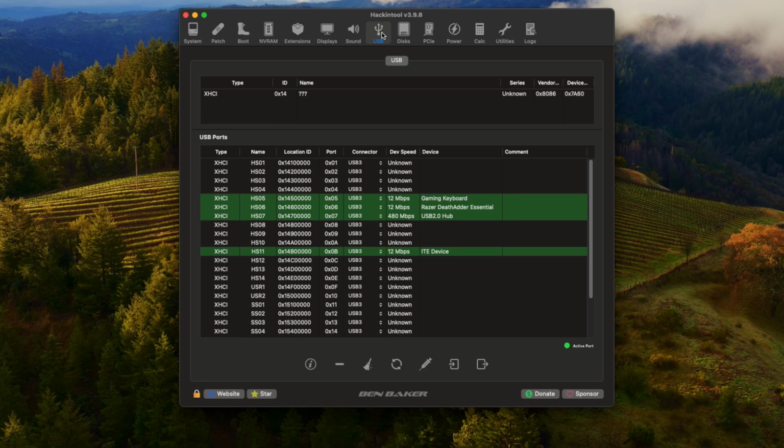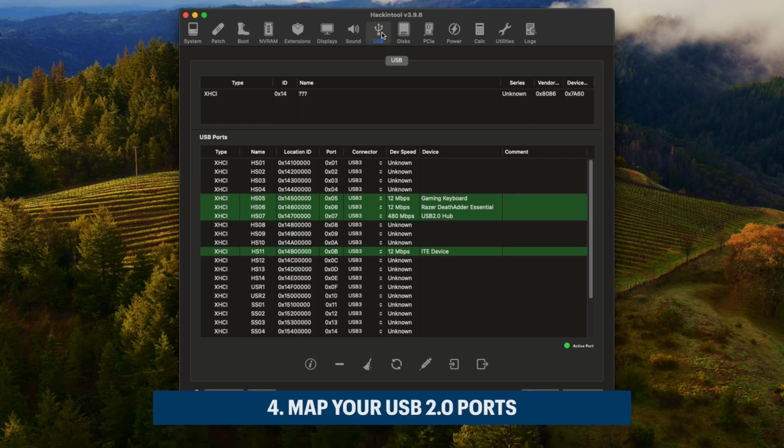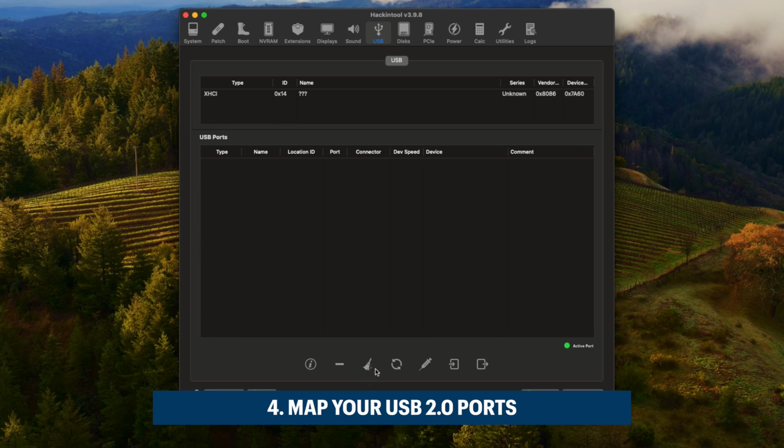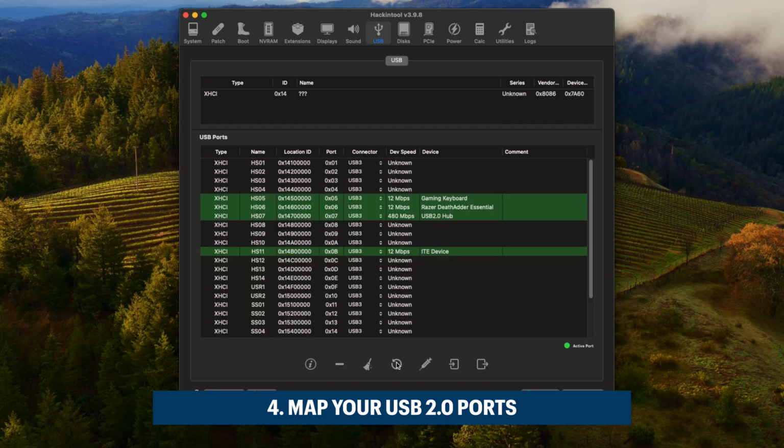So that's why we need to narrow this list down and restrict it to only the ports that actually exist on your motherboard. Let's start with the USB 2 ports. Before beginning, click the broom icon at the bottom to clear the list, and then click the two arrows next to it to refresh.